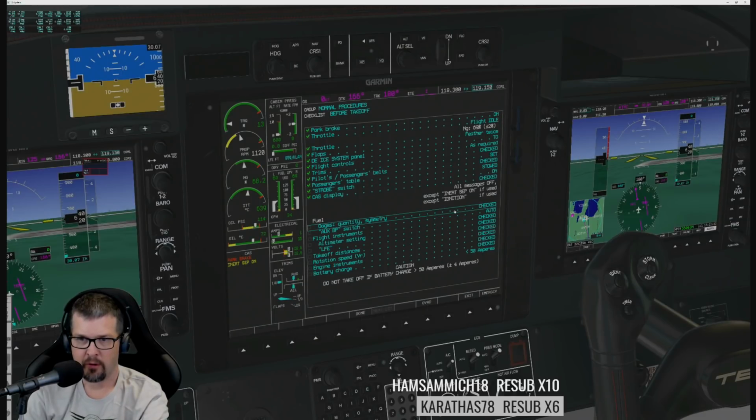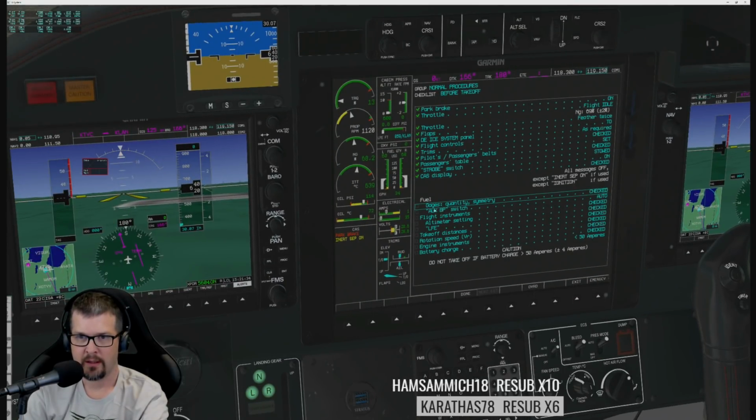All right, so fuel, gauges, quantity. How much fuel do we have? Not much. Yeah, it always tells you to check for quantity and symmetry.